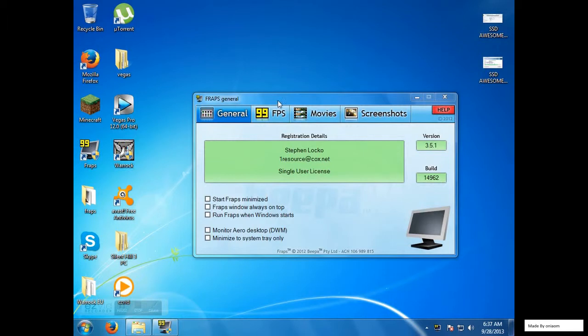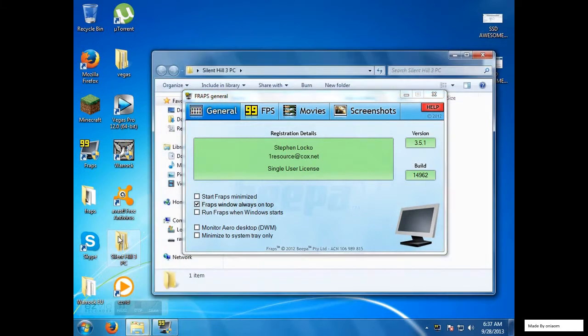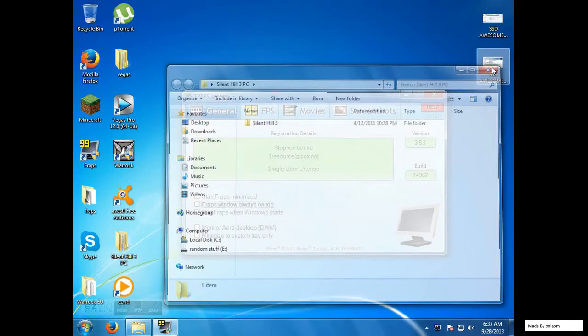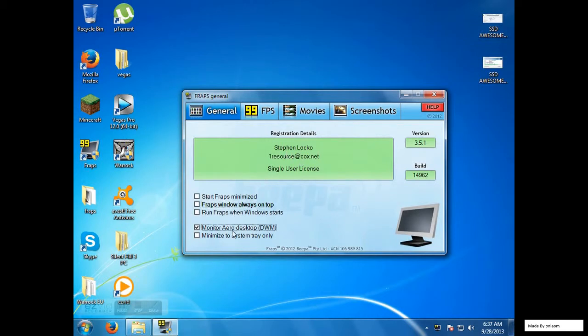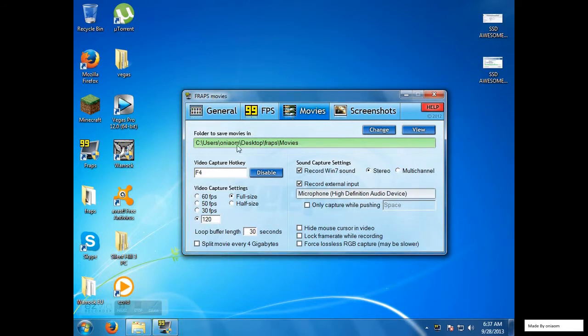So first of all, you're gonna need to uncheck the Fraps window always on top. This, as I explained, stays on top of other windows, but if you uncheck it, it's overlapped by windows. So monitor your desktop, you can see at the top left the frames per second you get on your screen. Now in the FPS section, you can benchmark your FPS, and that thing over there is the overlay, which you can just check on top left or something.